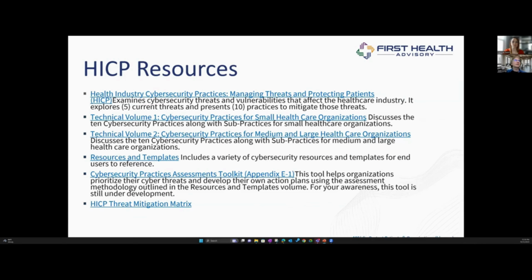So these are the main resources. If you go to the 405D website, hhs.gov, two of the main things where you're going to find the guidance are these two technical volumes. The first one is for the smaller healthcare organizations, and the second one is for medium and large.